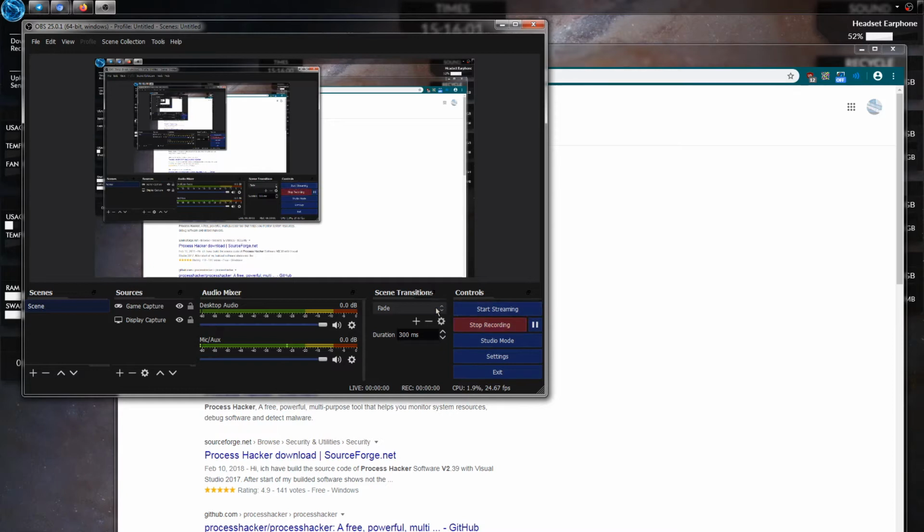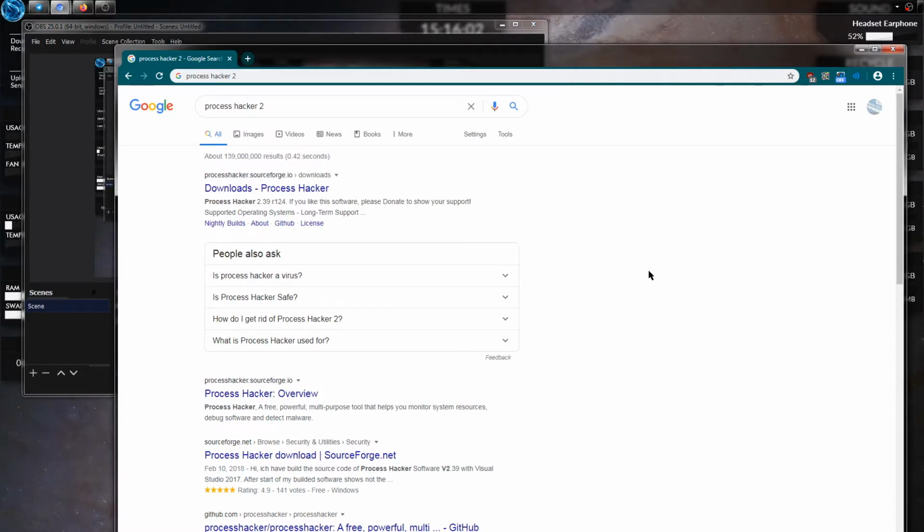Hello everyone, and today I will show you how to inject a DLL into a process. This can be used for injecting game cheats or modifications, or, oh well, a lot of things really.